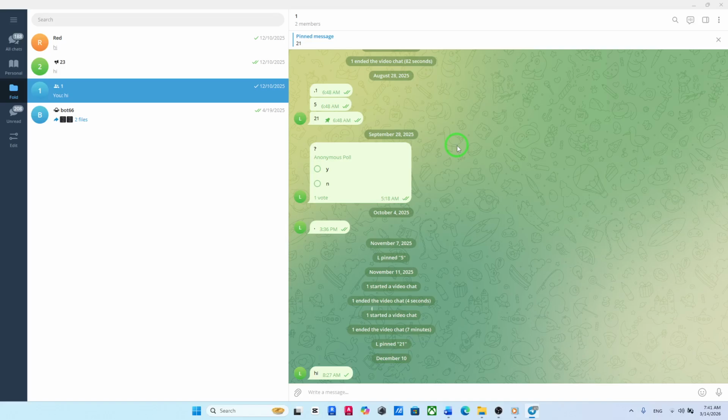A quick tip: after making the group public, review the group description and rules to ensure newcomers understand the purpose and guidelines. You might also want to pin an introductory post or welcome message so new members know where to start. That's it. Your Telegram group on PC is now public and ready to grow.